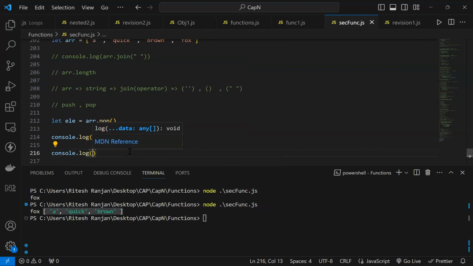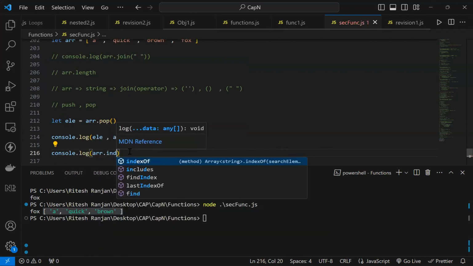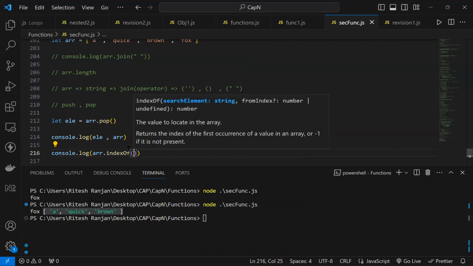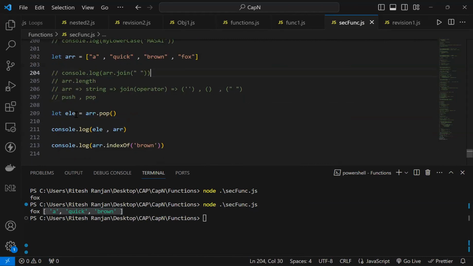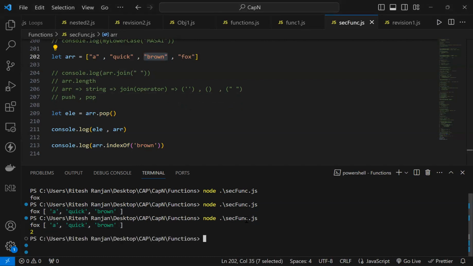So अगर मैं जाऊं and if I do console.log array dot indexOf and मैं सर्च करना चाहता हूँ brown, right? This is the array. थोड़ा सा space बढ़ाने दो, let me just remove these things. ठीक है, तो what should we get guys? क्या मिलना चाहिए for brown? 2. ठीक है, so if I run it, I'm getting 2.